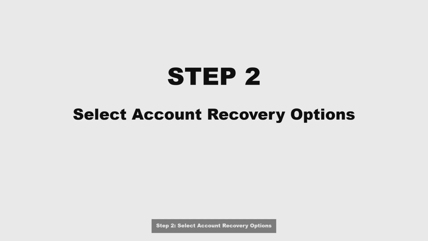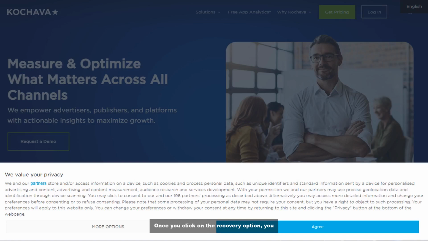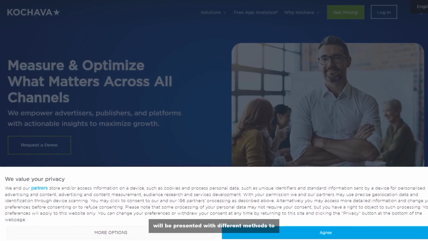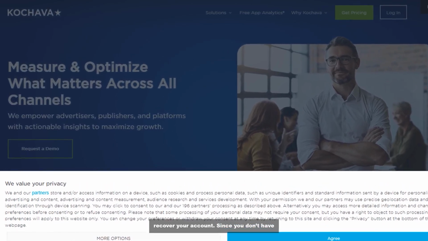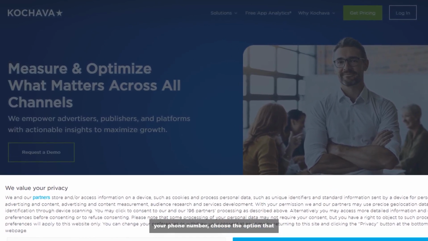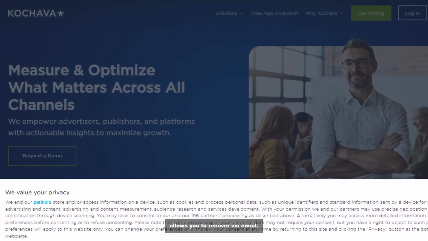Step 2. Select Account Recovery Options. Once you click on the recovery option, you will be presented with different methods to recover your account. Since you don't have your phone number, choose the option that allows you to recover via email.